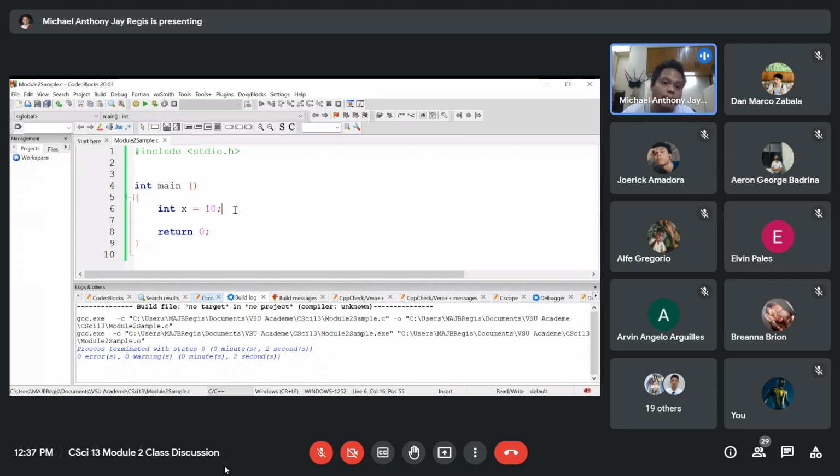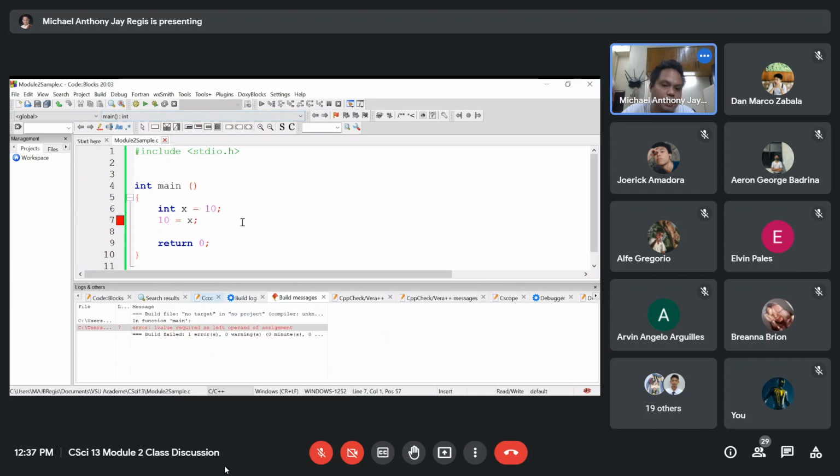But if you reverse it, now 10 equals x, what will happen is that you will be flagged with an error. It means the left operand cannot accept a value. It cannot accept a particular value.